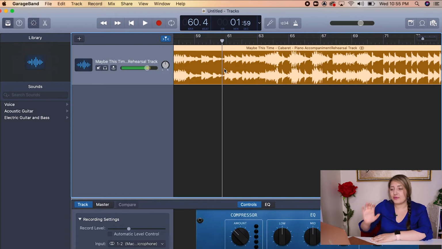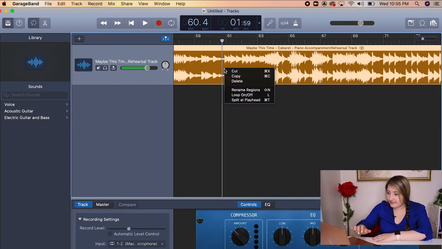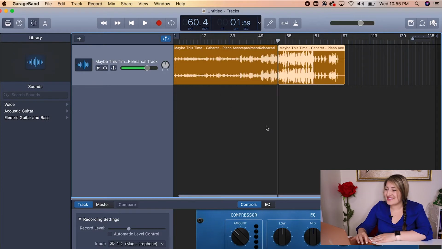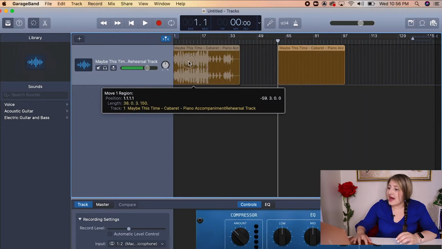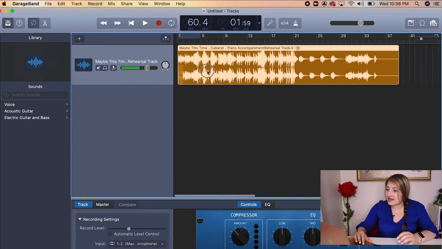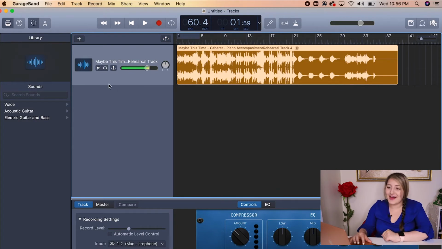And now, once I have it where I want it, I'm going to double click, and then I will split at playhead. This is going to separate the two regions of the soundtrack. I can delete that beginning part. I don't need it. It's not going to delete it from your library, just delete it in your project. And then I'm going to slide it to the very beginning.